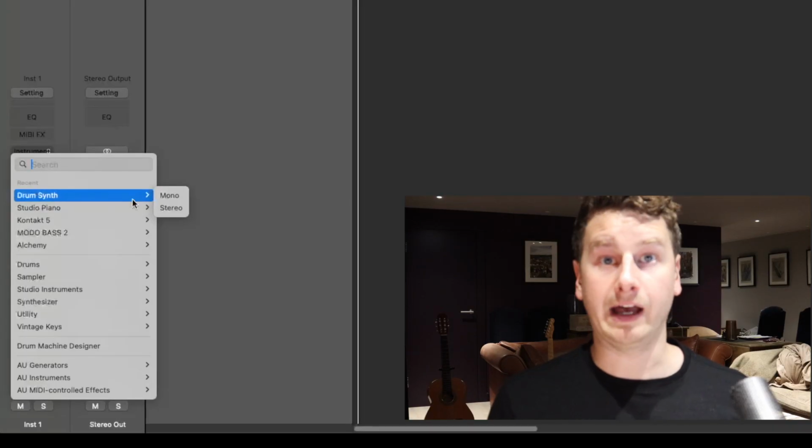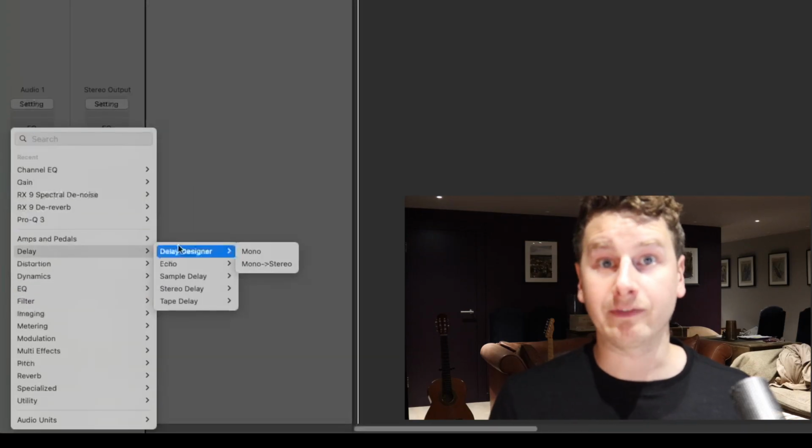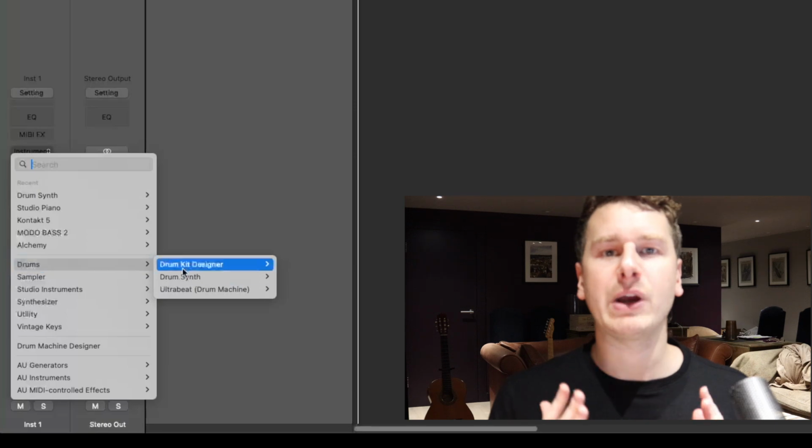Let me show you. You have mono, you have stereo, you have dual mono, you have mono to stereo, and you have multi-output. So what's the difference? Let's start with mono and stereo. Mono means there's one channel of audio. The same one channel is feeding both speakers.